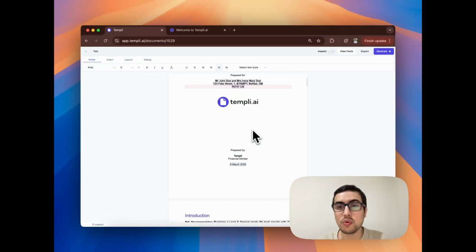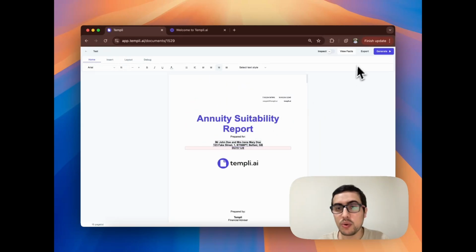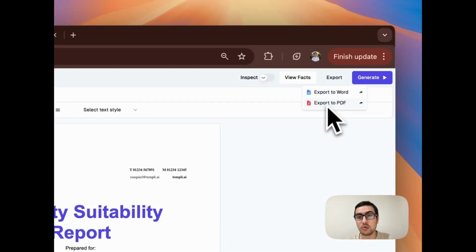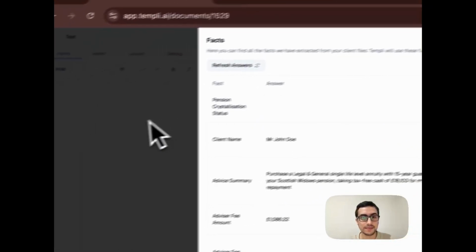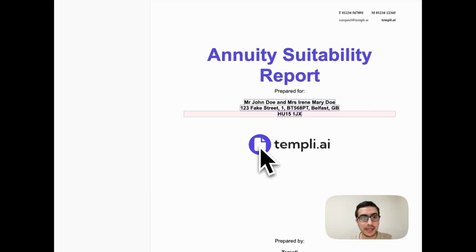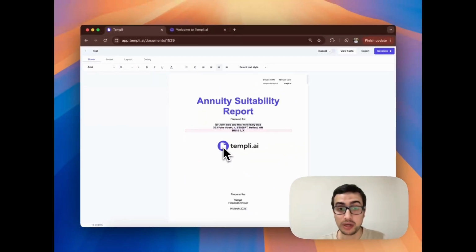Now we just need to export this. We can export it to Word or we can export it to PDF. Also, you can double check information by clicking the facts. And that's it. This is how Templi writes reports for you.